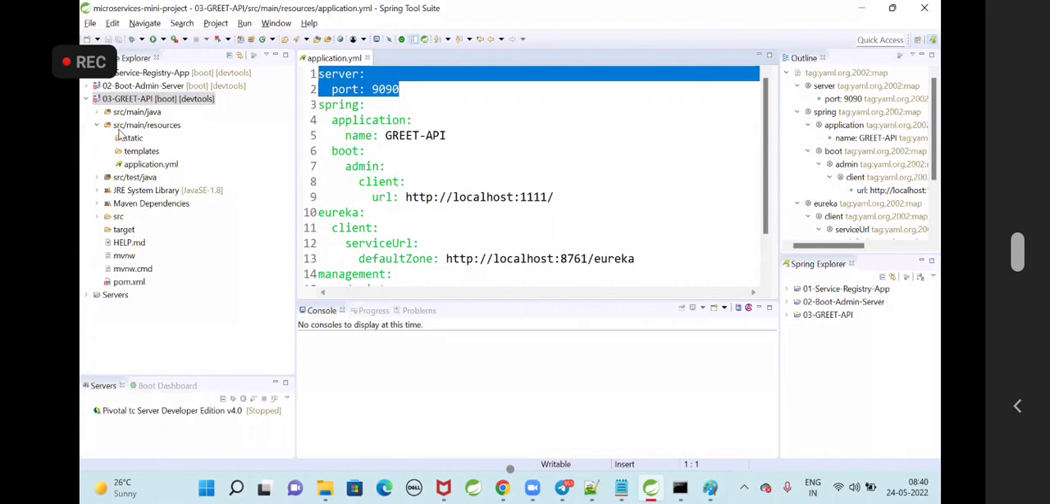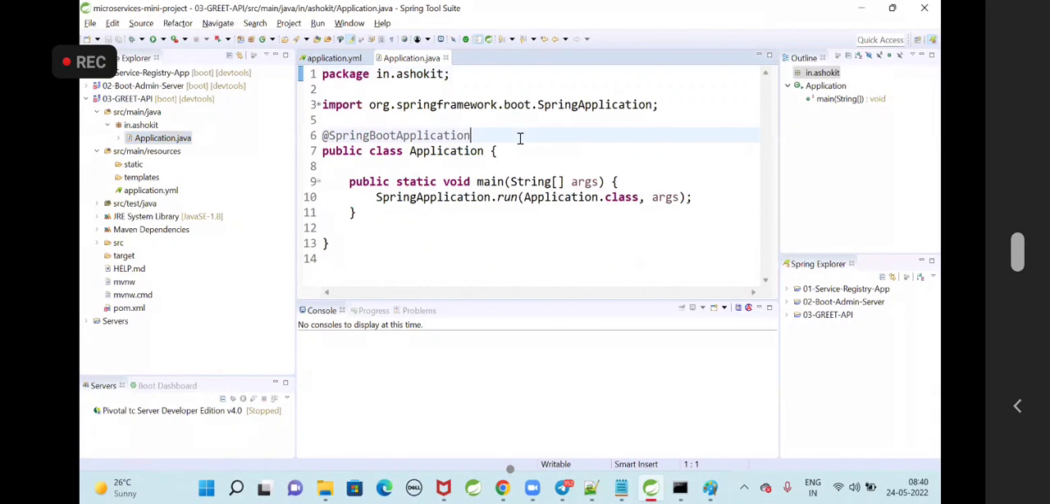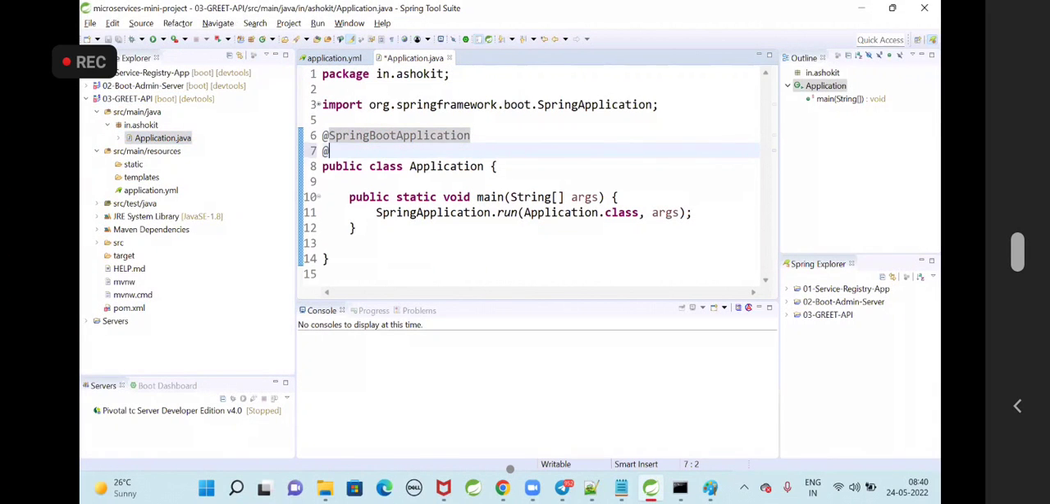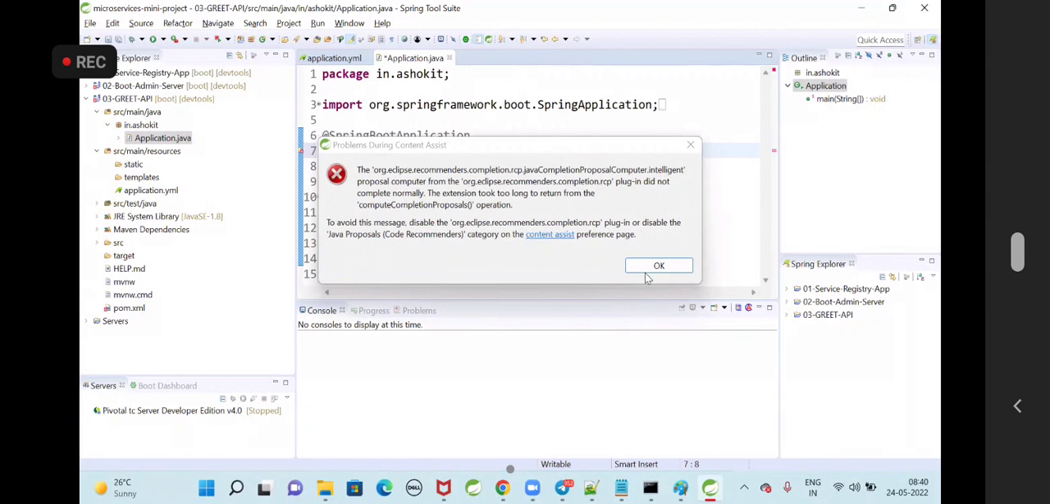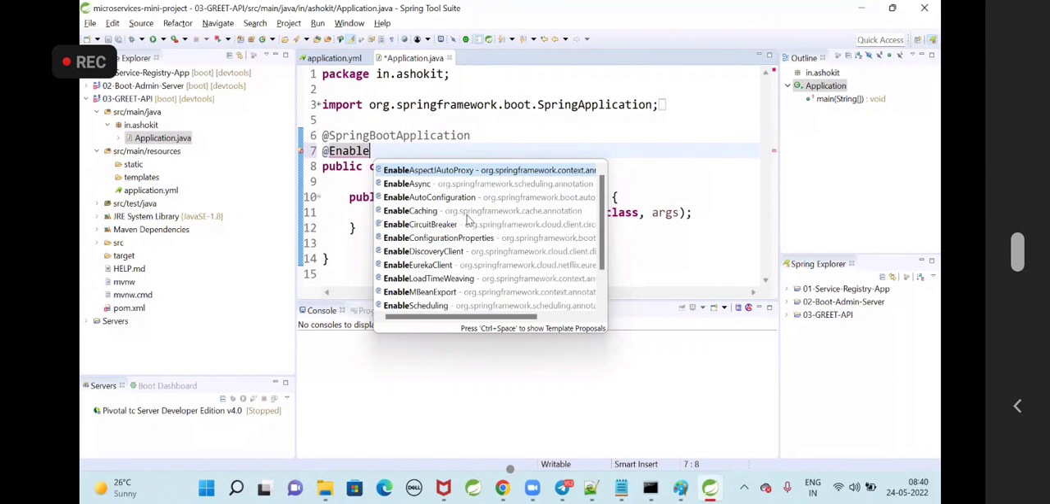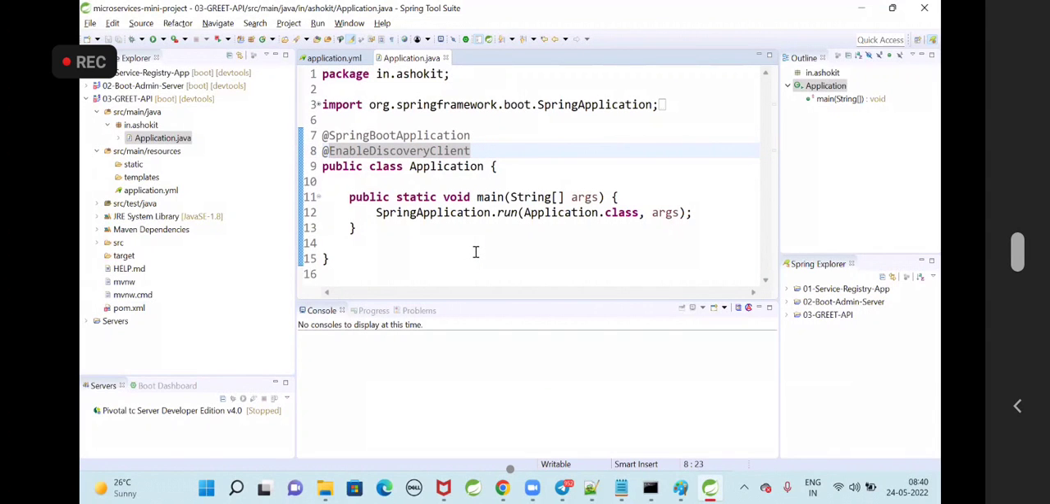Very good. Now, in this application, I want to represent this as a Eureka client. So for that, first I am going to write @EnableDiscoveryClient. In this situation, Eureka URL is not required, guys. It's already going to register with 8761.